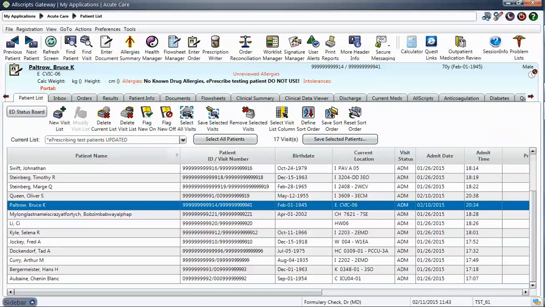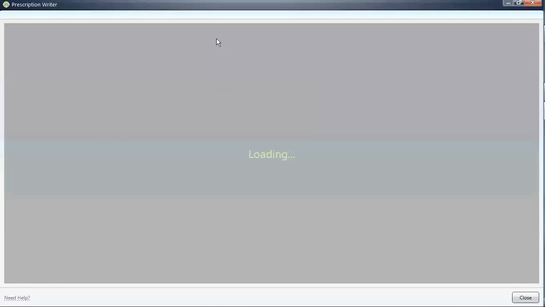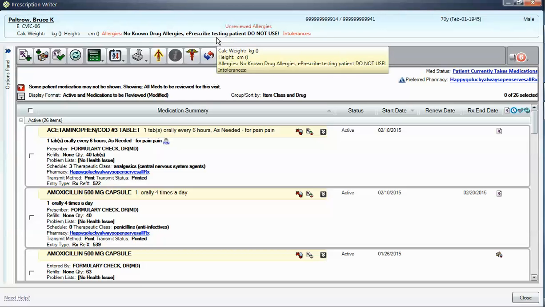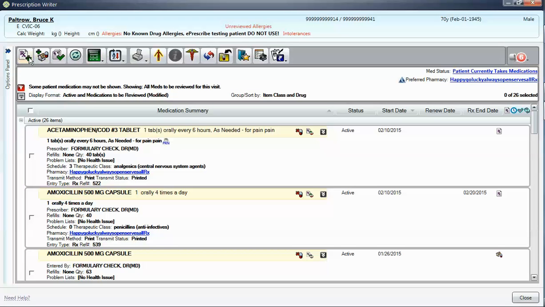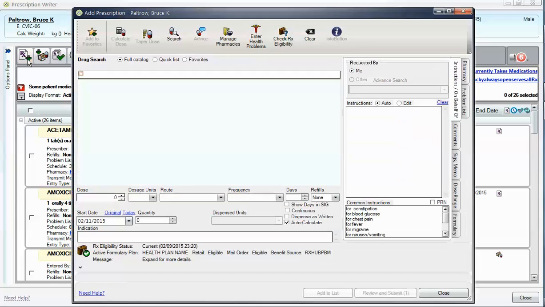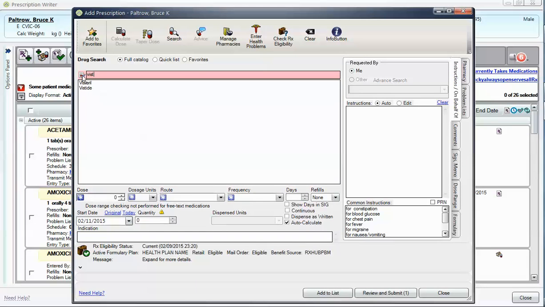The provider then takes over. The provider opens Prescription Writer and enters a prescription for Vistaril 25 milligrams PO once per day.